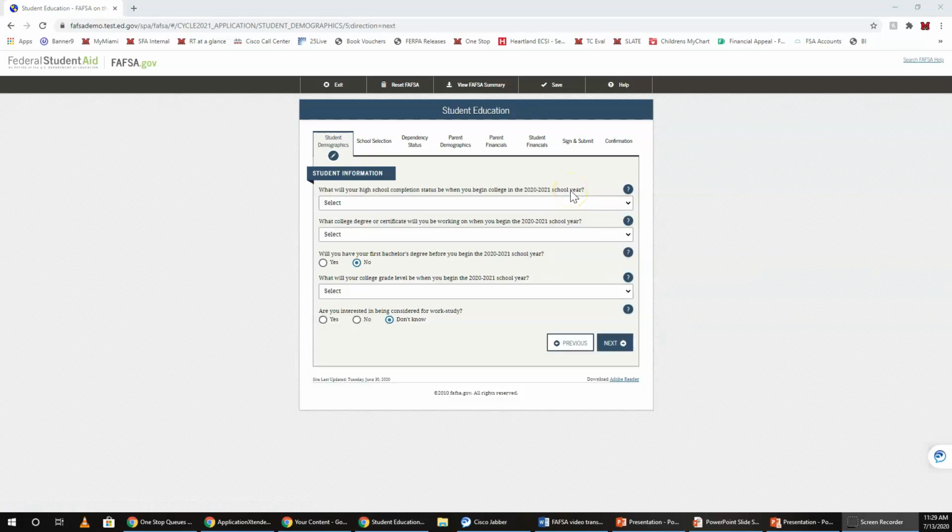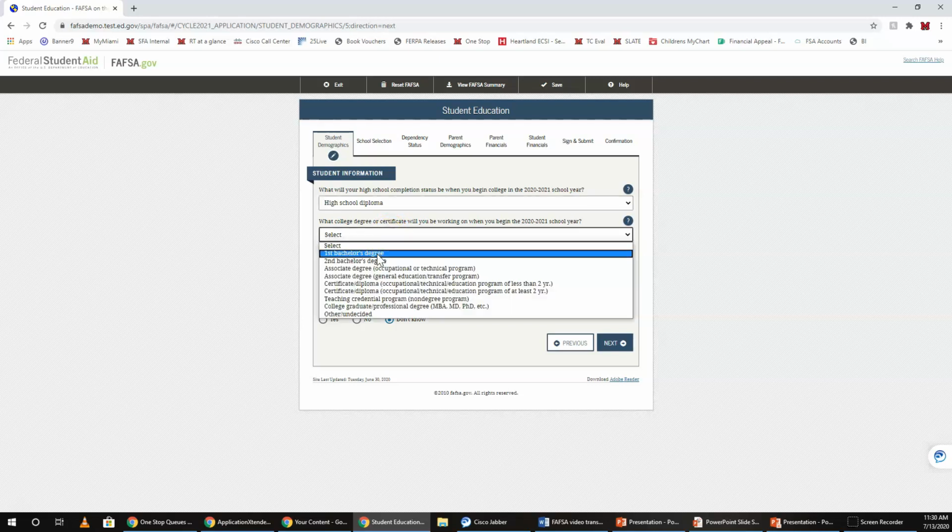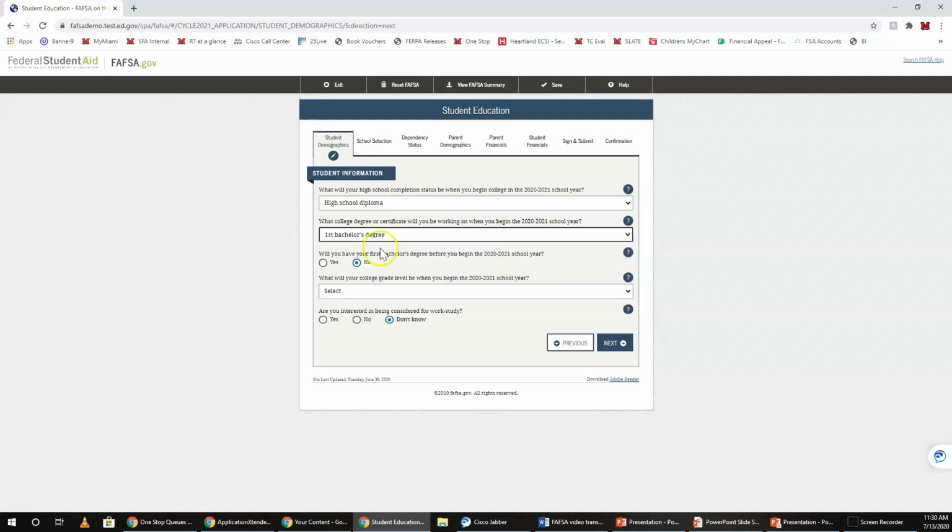This screen here will ask you about the student's educational information. The first question is asking, what will your high school completion status be when you begin college in the 2020-2021 school year? We're going to state that Miles will have completed his high school diploma. The next question is what college degree or certificate will you be working on when you begin classes in 2020-2021? Miles will be working on his first bachelor's degree. Will you have your first bachelor's degree before you begin the 2020-2021 school year? For Miles, this answer will be no.